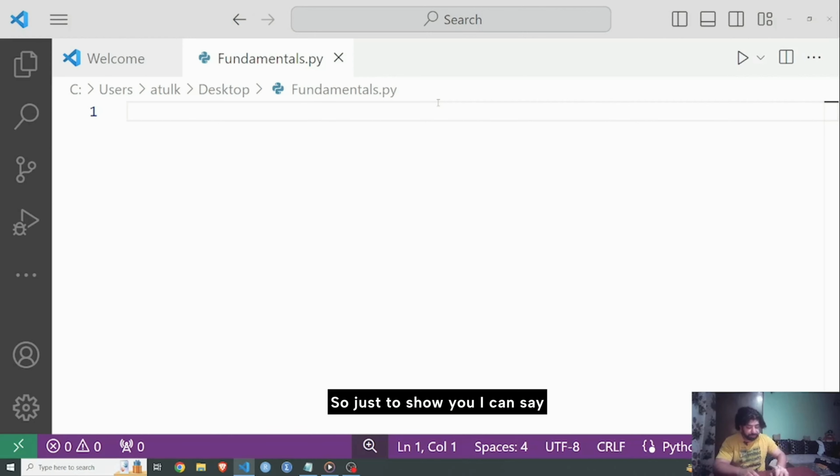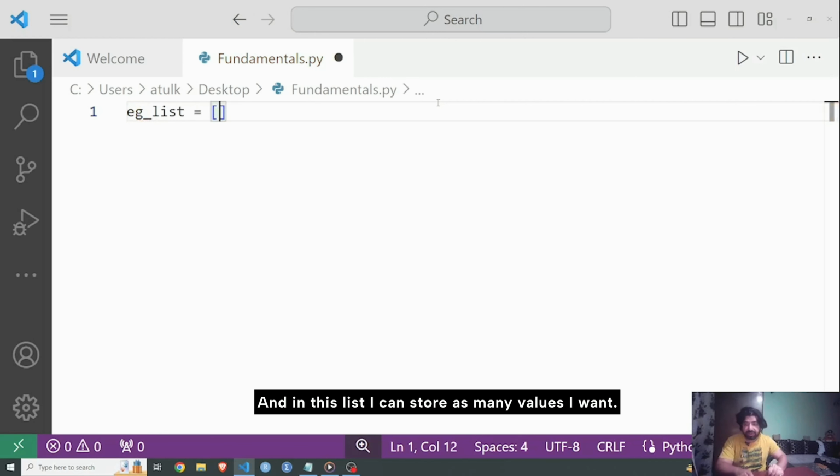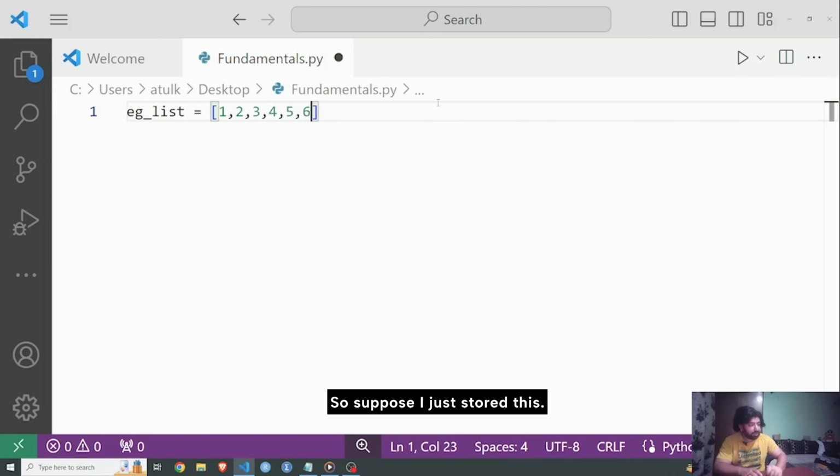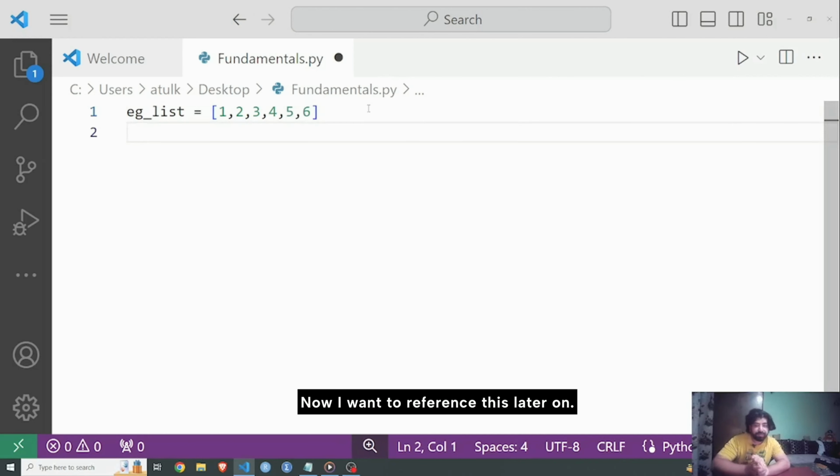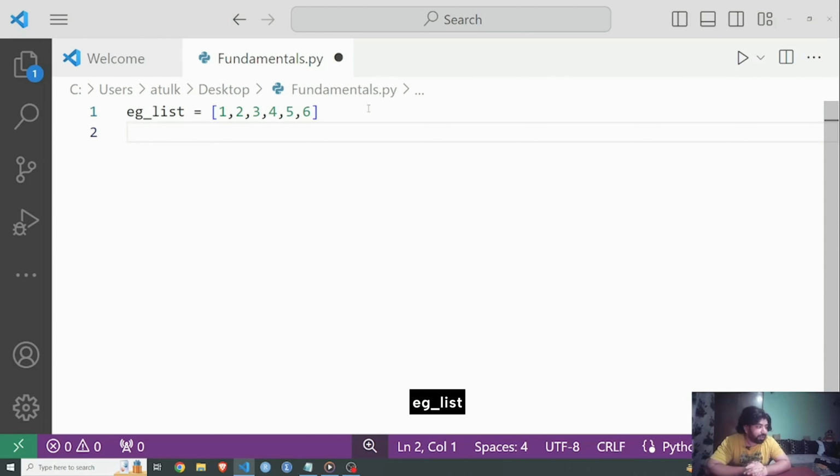So just to show you, I can say example list, and in this list I can store as many values as I want. Suppose I just stored this. Now I want to reference this later on. So I can reference my example list and then I can fetch values from it.